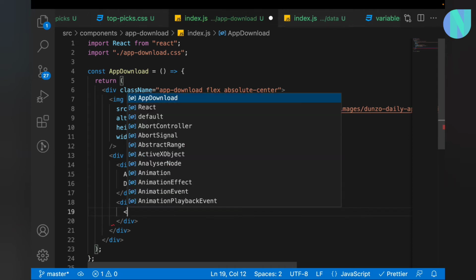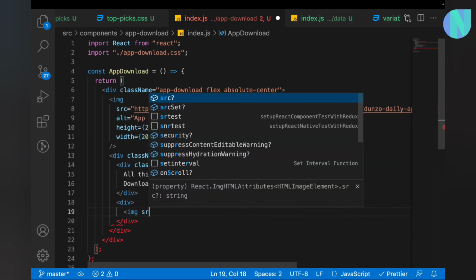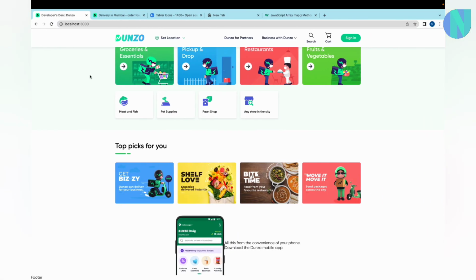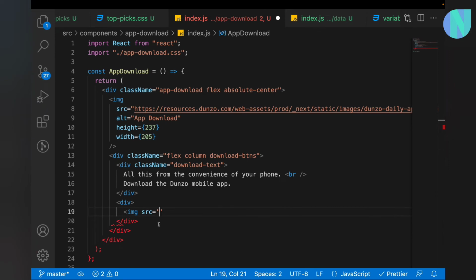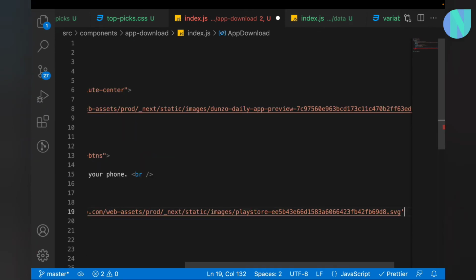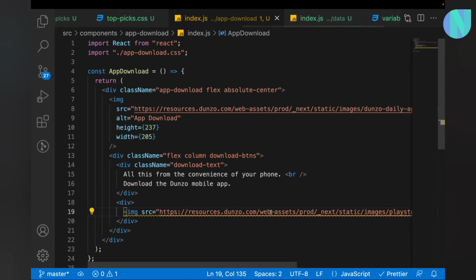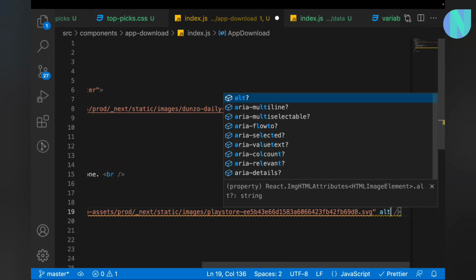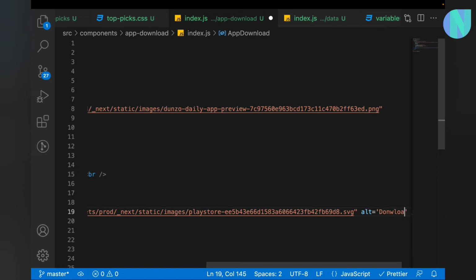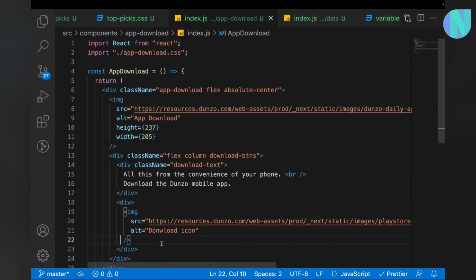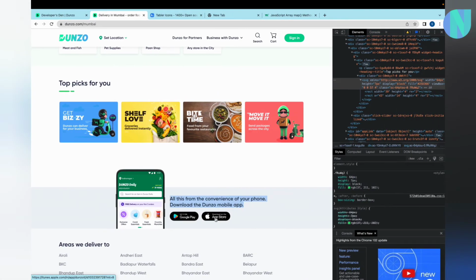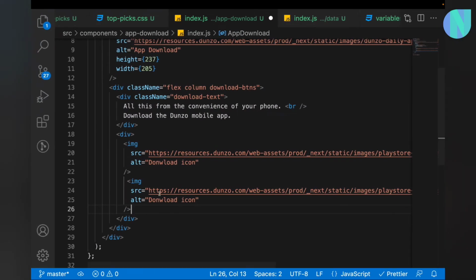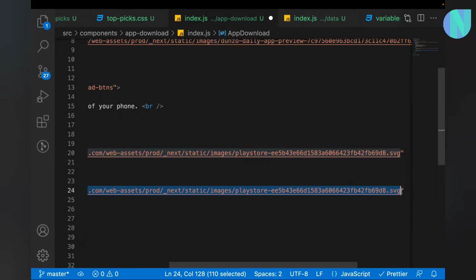Inside this div, I'll create an image tag. Inside this image, I'll give the source. Now what is the source? The source is this particular image. So this is our source and I'll copy this. But before this, let's give it some alt. I'll say download icon, save it. I'll copy this again. I'll paste this and here I'll copy this image address and I'll replace this particular source.